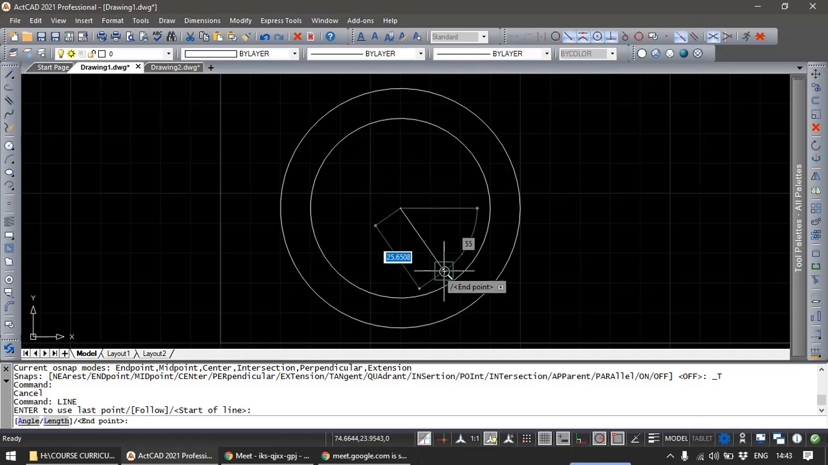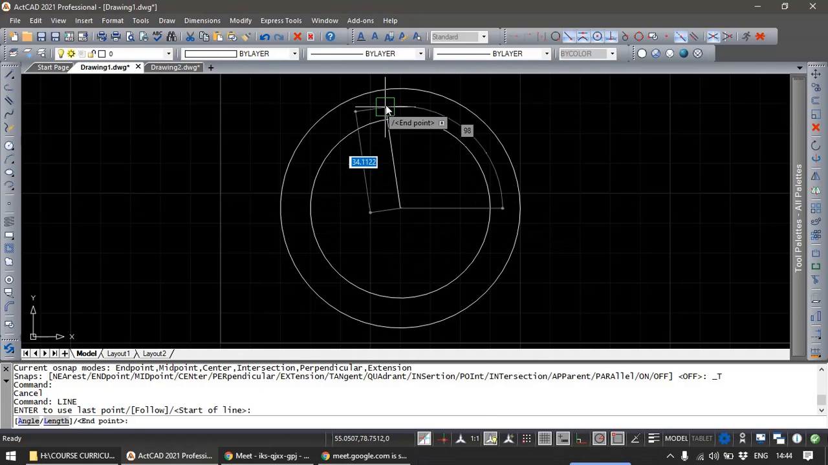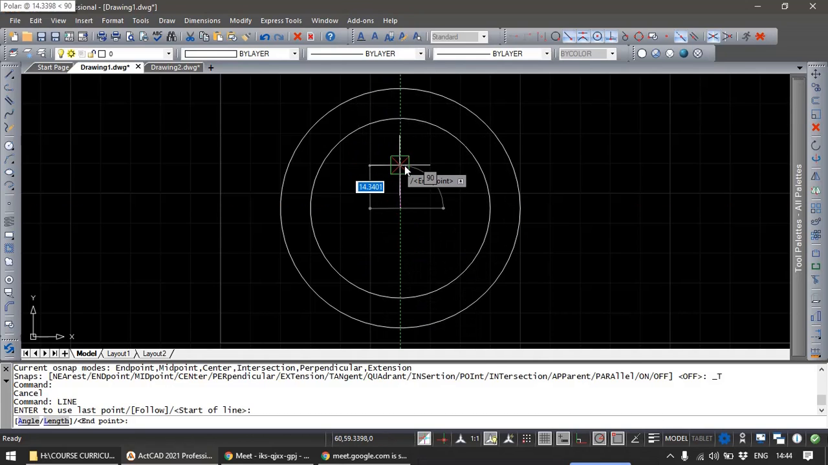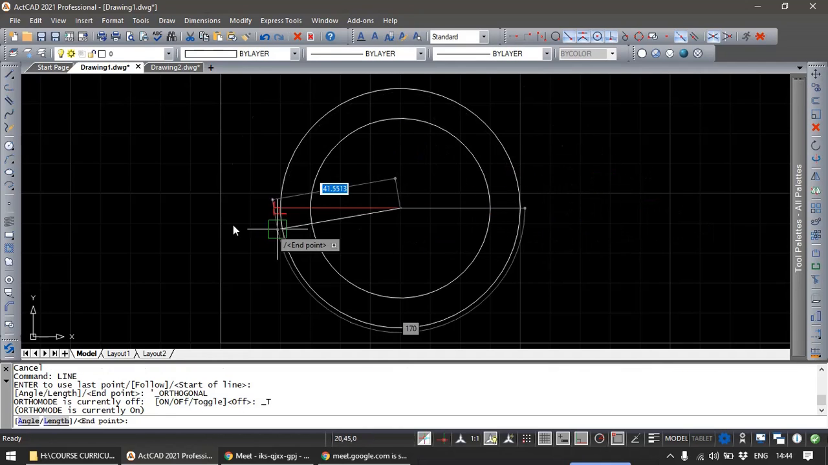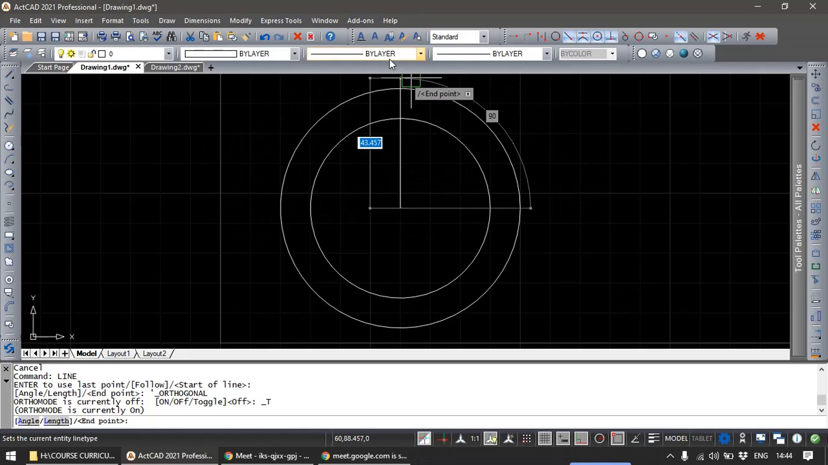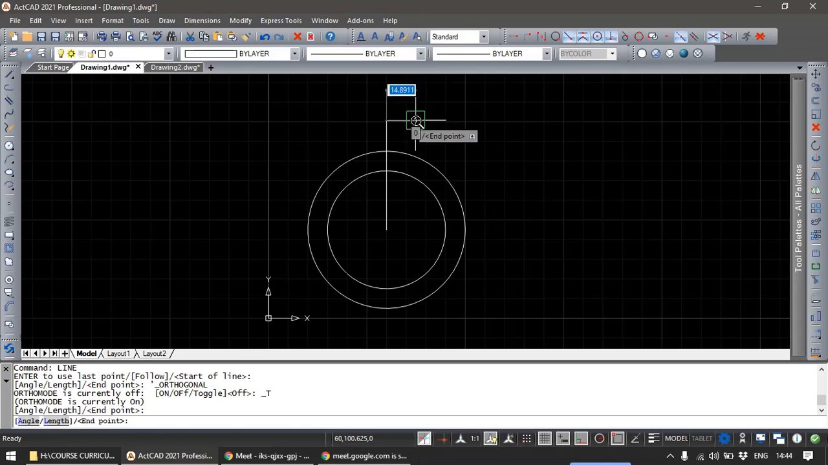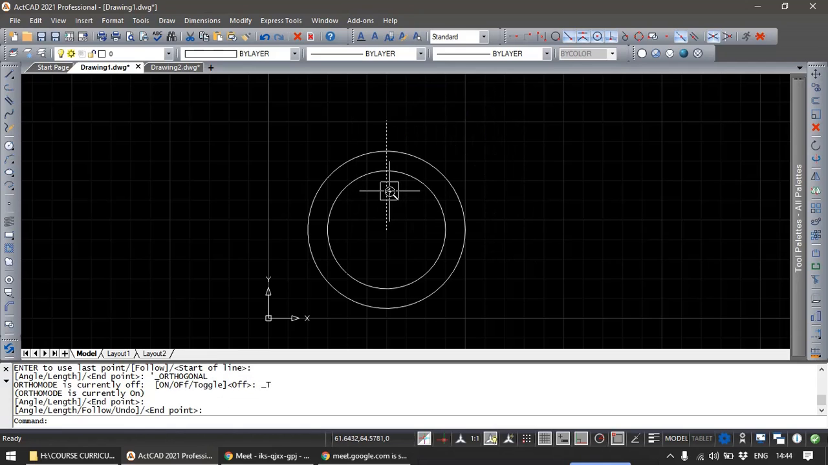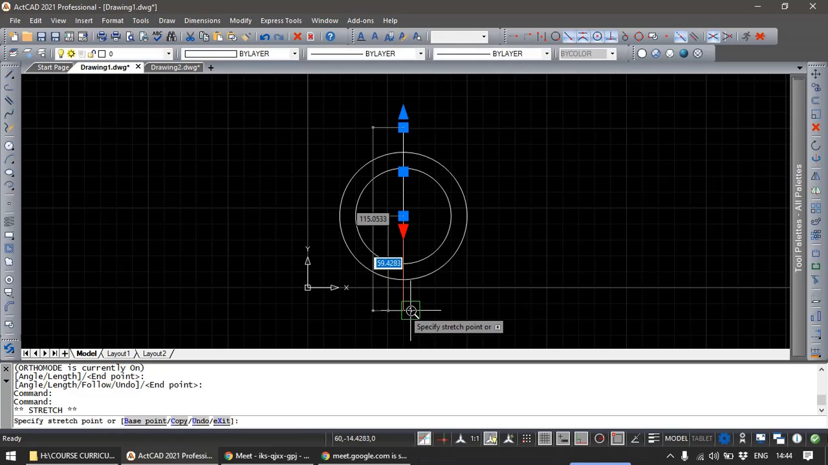So I will draw one now. I will toggle on the ortho mode. To toggle on the ortho mode, it is F8. To draw the line perpendicular, I will toggle on the ortho mode, F8. As soon as I press F8, you can see it is drawing either horizontally or vertically. So I will draw a line in this manner, and then I will extend it. I will stretch it to the bottom here.